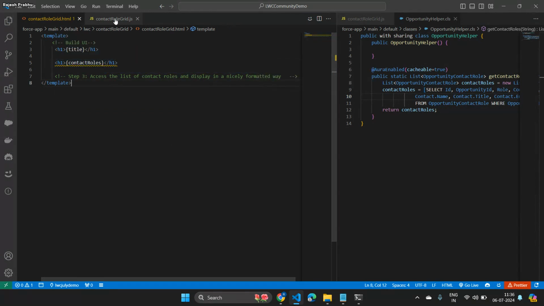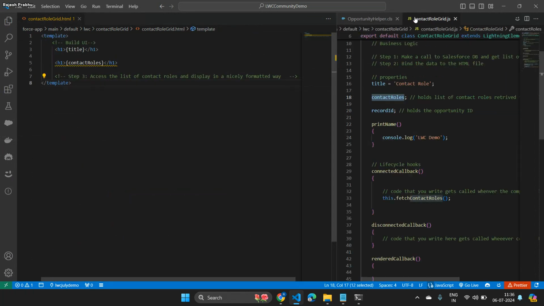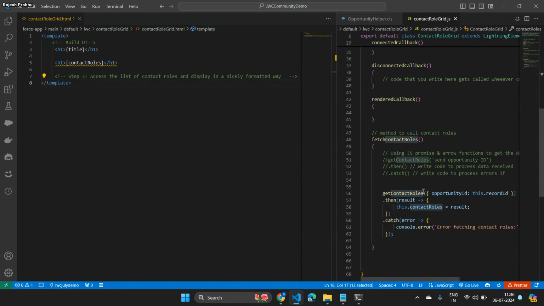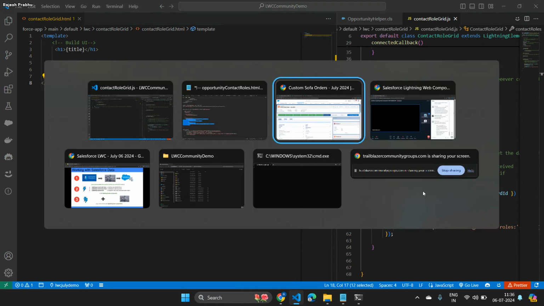Okay, we are going to get. So this is my JavaScript. In the JavaScript, there is a property that holds the list of contact roles. I just wanted to print that out and see what values are going to come from the DB. Perfect, correct. So this is what we just did.